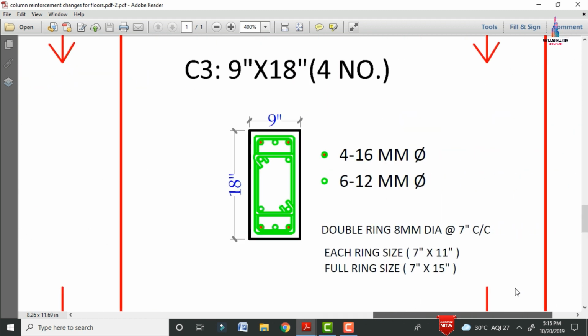For the respective C3 section it is required 4 bars of 16 mm diameter and 6 bars of 12 mm diameter. So the stirrups are required of 8 mm bars with 7 center to center distance. Each ring for the inner section is required as 7 inches cross 11 inches, and the outer section will consist of 7 inches cross 15 inches.